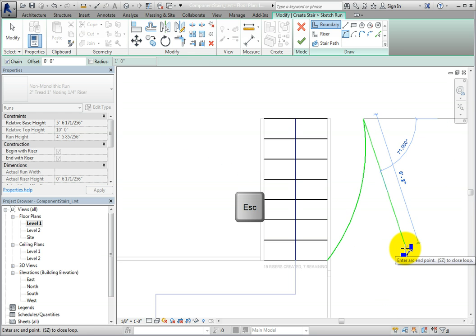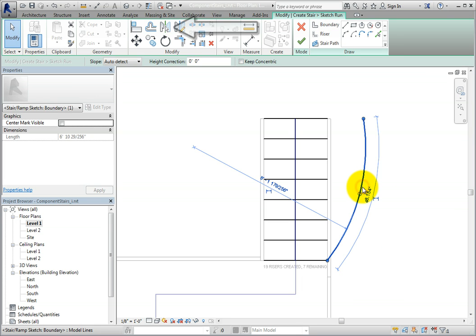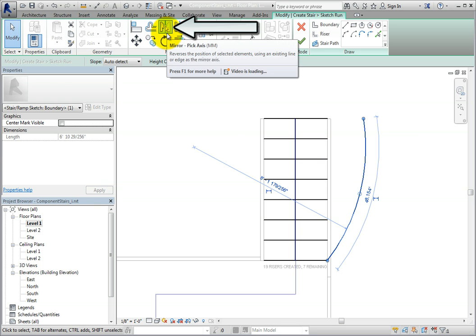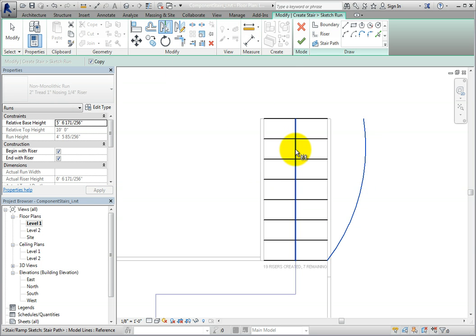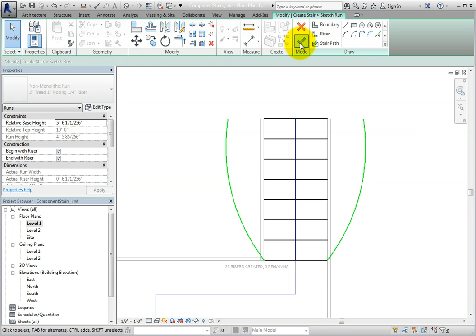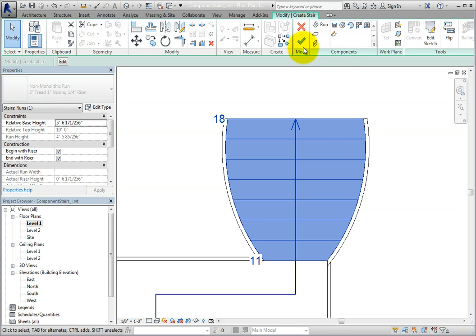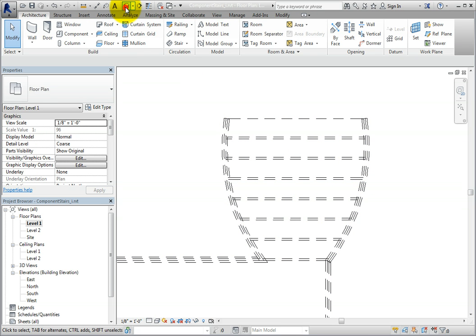Press Escape twice to end the sketch command. Now let's mirror this arc. Select the arc and choose Mirror Pick Axis from the Modify panel. Select the stair path line as the axis of reflection, and lastly, choose Finish Edit Mode to complete the sketch. Then click Finish Edit Mode again to finish the stair assembly. Open up the 3D view again to see the changes.